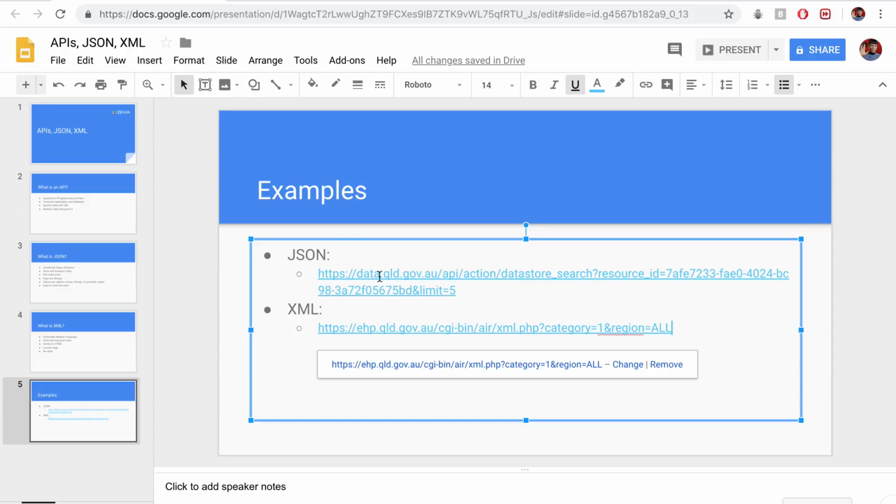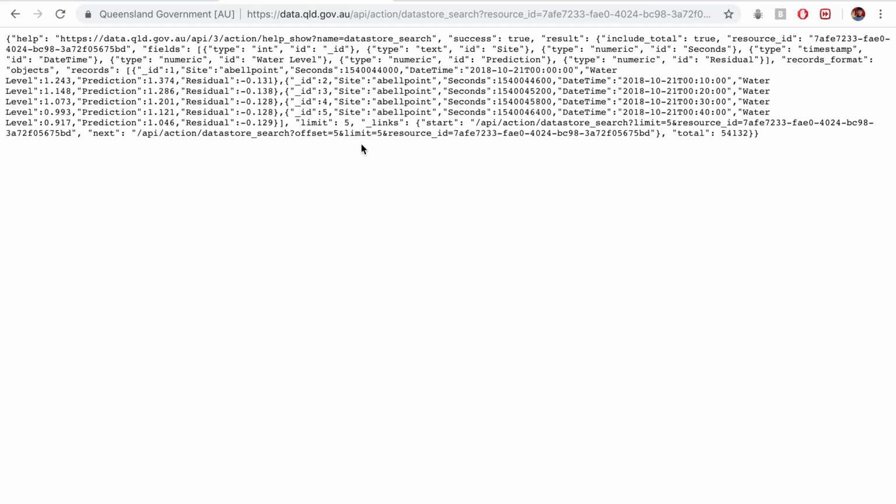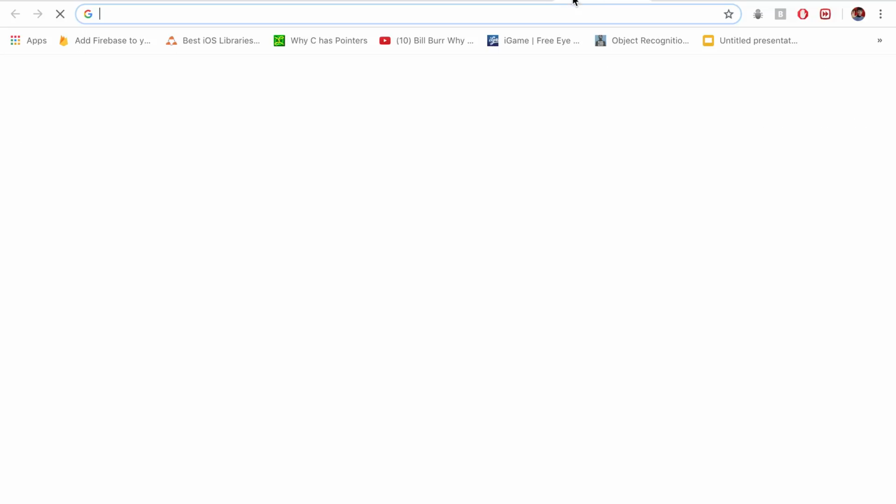Okay, so let's take a look first at the JSON one. And it's like this. So you know I said JSON is easy to read. This is not very nicely formatted, so I'm not expecting you to look at this and say, oh, I know exactly what's going on. This is not very well formatted. I'll show you how to actually format it nicely. In fact, you know what, why don't we go ahead and do that now?